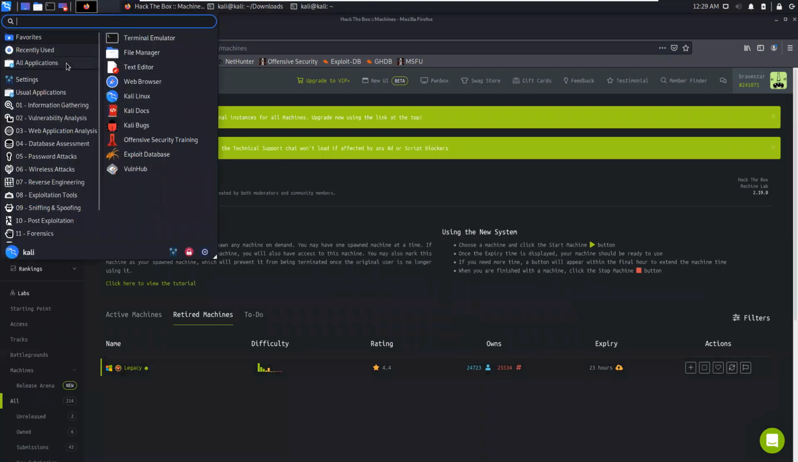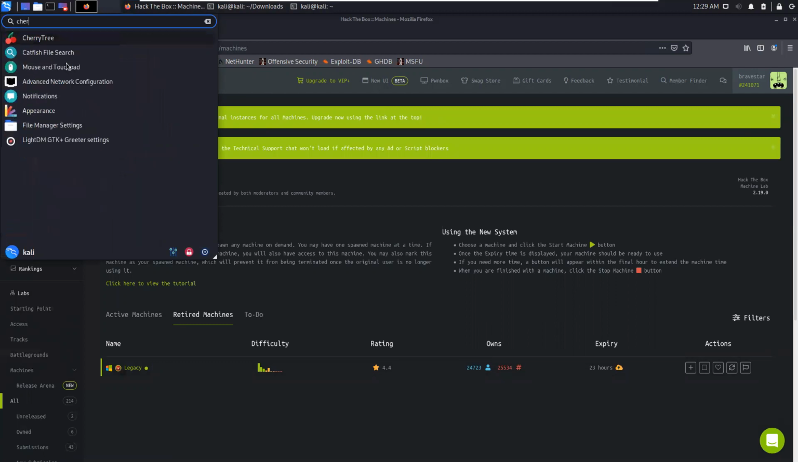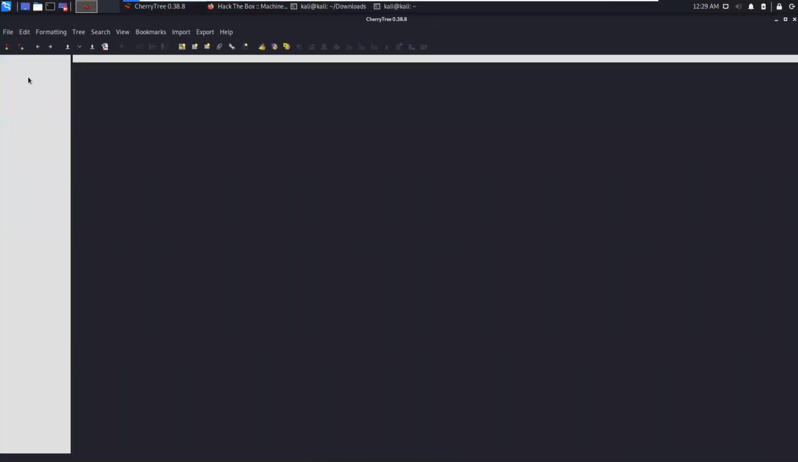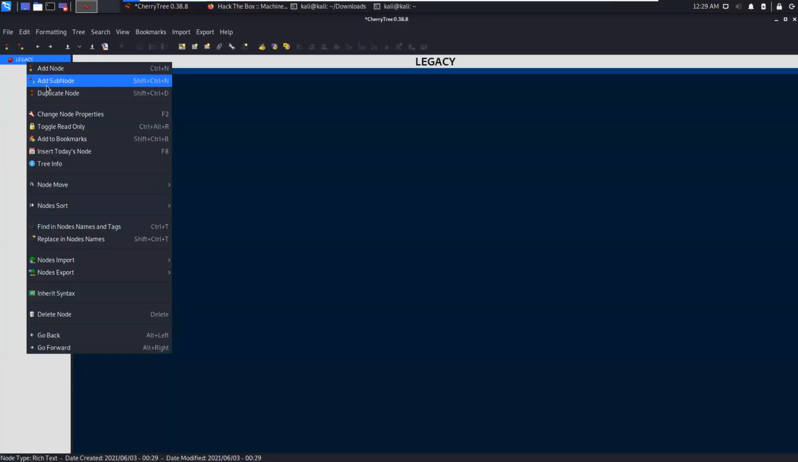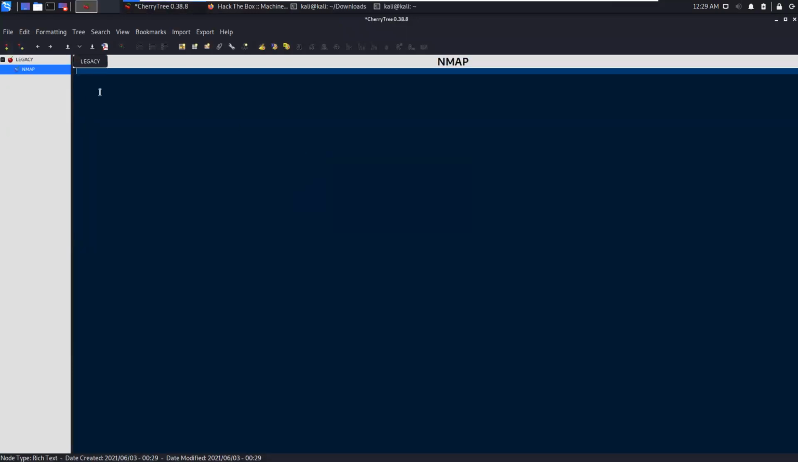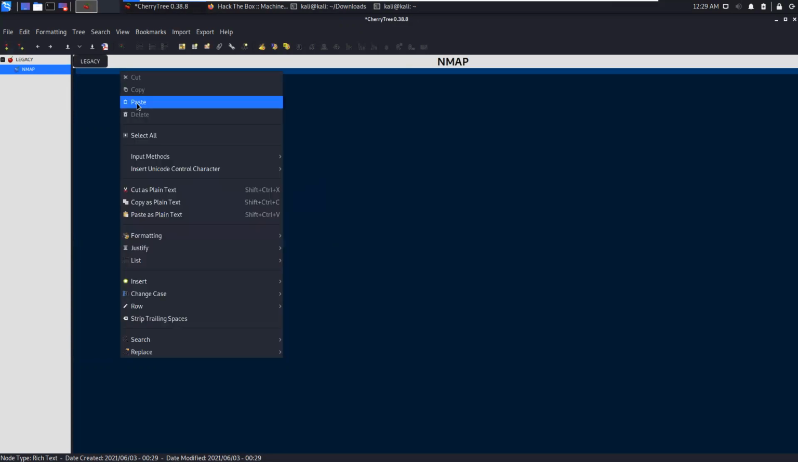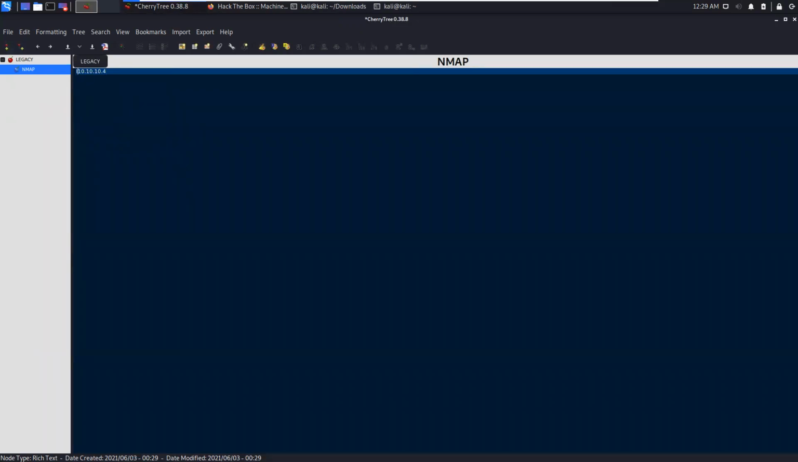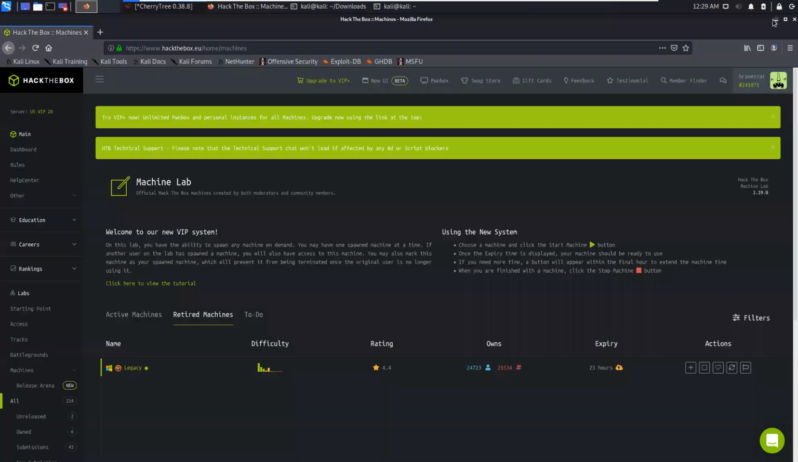And I am going to save this in one of my note-taking tools. This is just for taking notes. You can open up CherryTree if you want to take notes, just to keep organized. IP address, and this is going to be our target IP address. Okay, so I'm going to minimize that. Legacy is the name.